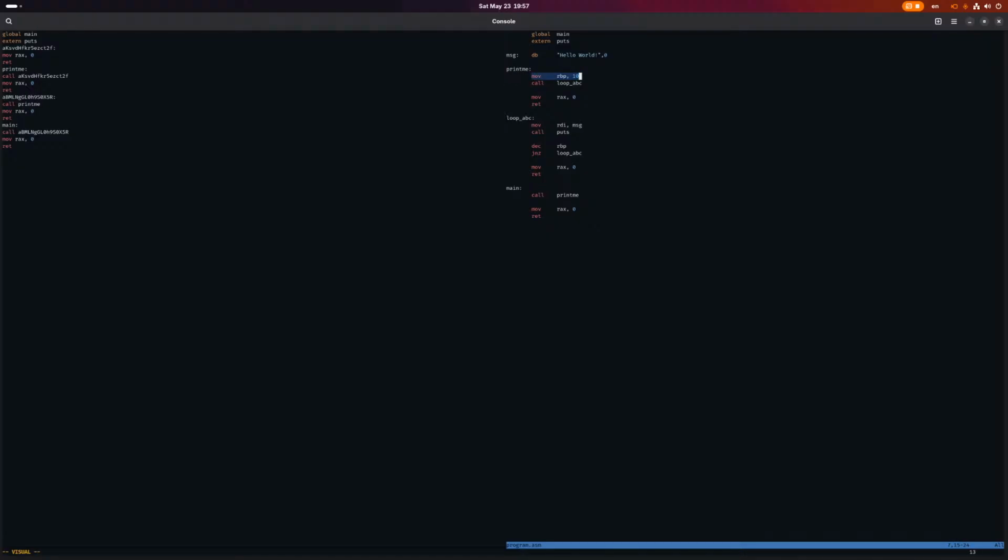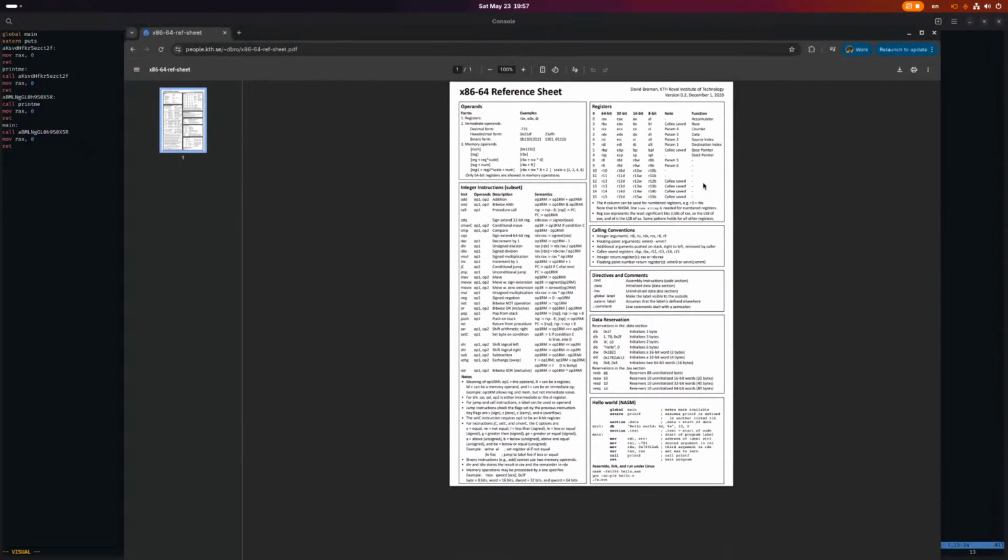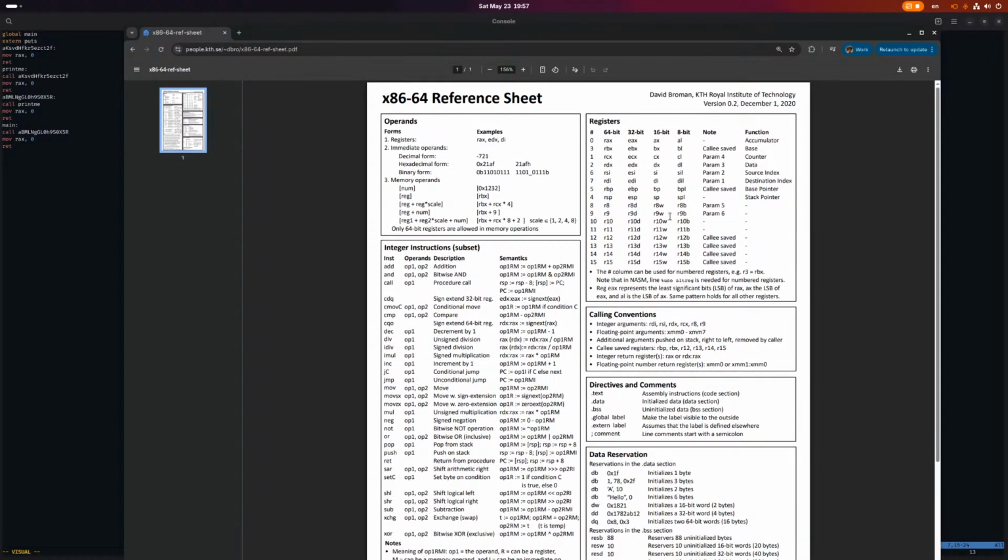it adds 10 to the RBP register, which is, I think, a saving register. Give me 1 second. This is the ref cheat I've been using. There was one thing. Call these saved registers. Yeah, exactly. So RBP, RBX, these are not going to be written over if you run another register.